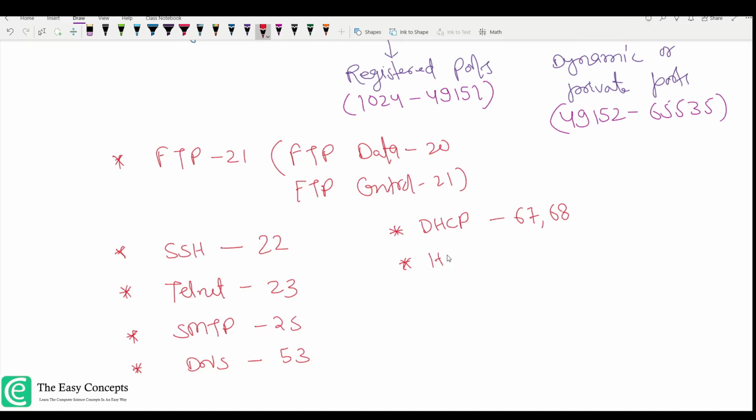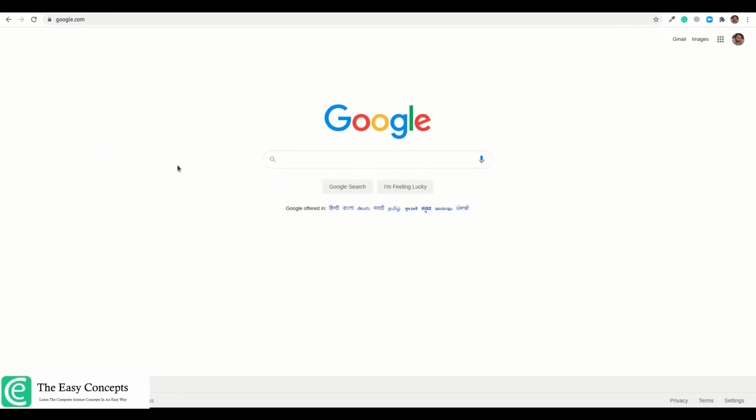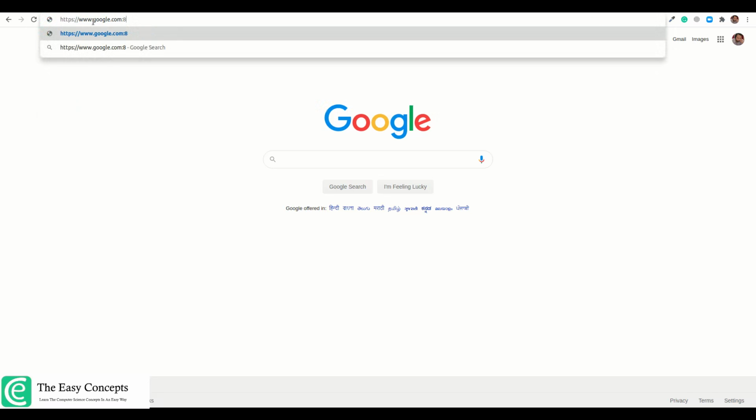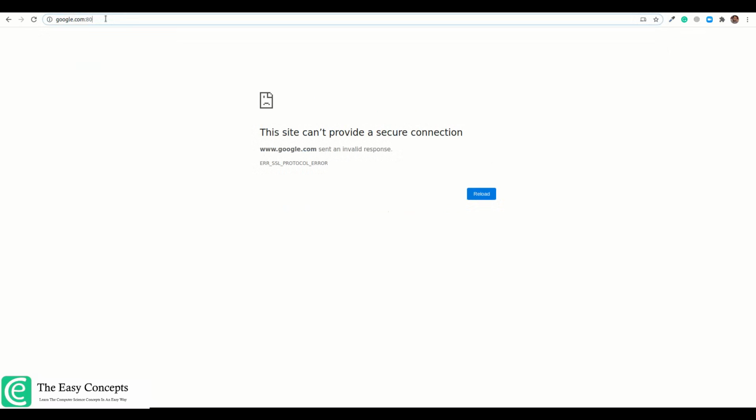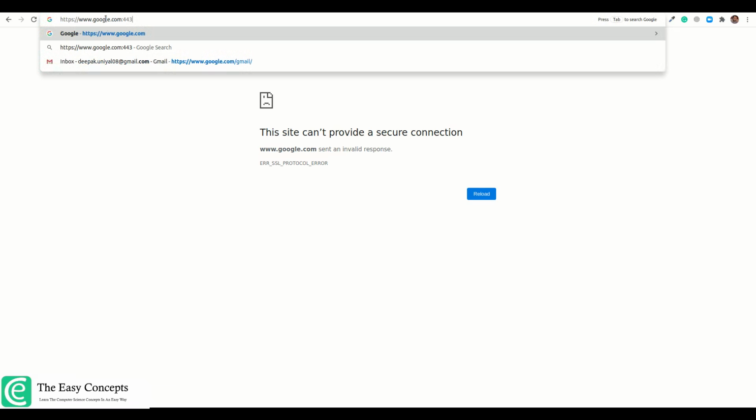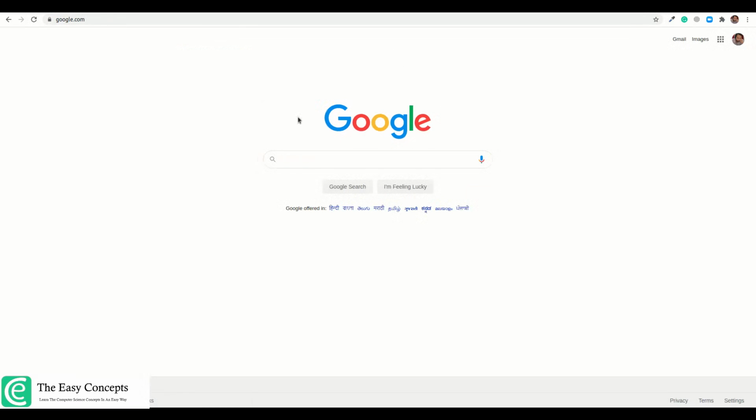The most commonly used protocol is HTTP, which we use in daily life, and it has port number 80. HTTPS, which is secure HTTP, has port number 443. As we are talking about port numbers in the case of HTTP and HTTPS, when we write google.com, we are actually writing the IP address of google.com, and this is resolved by the DNS server. So if you write HTTPS here and use 80, it will not work. But if you use 443, this is going to work and you will be able to access google.com.